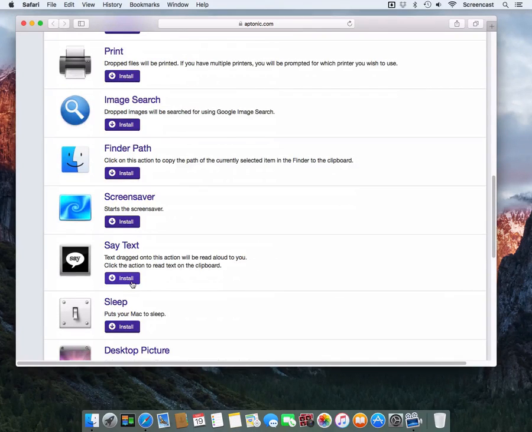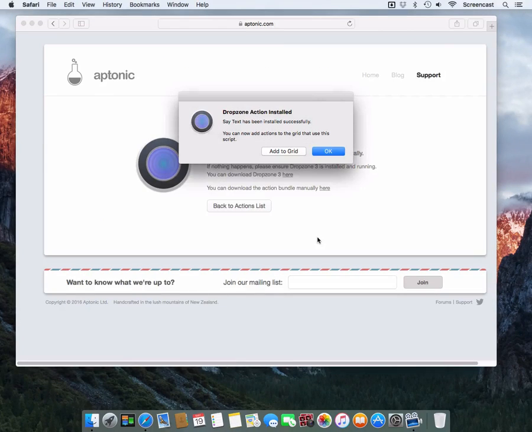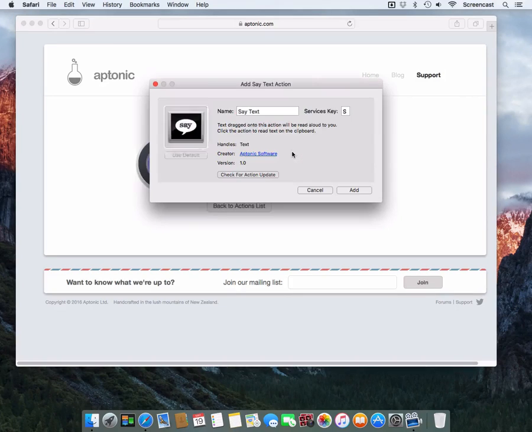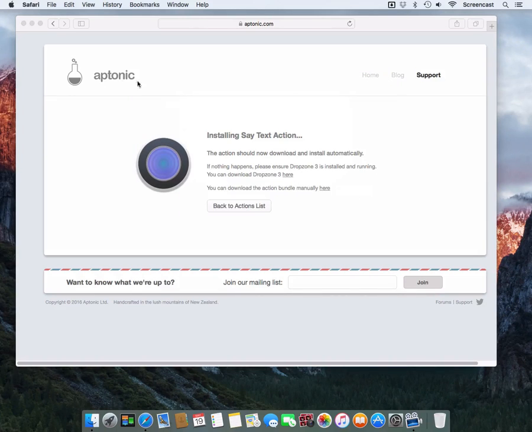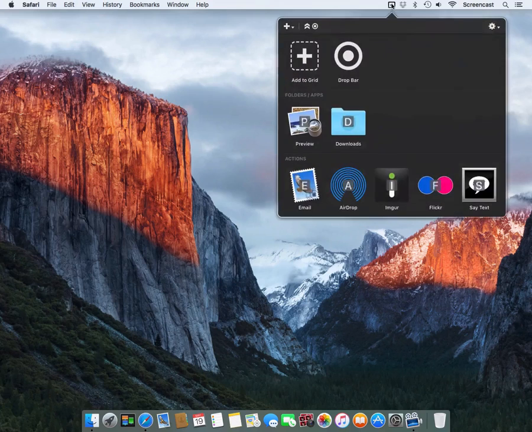In this case, we're going to install the Say Text action, so you click Install and the action will be downloaded by Dropzone. You then click Add to Grid to add the action into the grid, and click Add again on the dialog that comes up. When you open the Dropzone grid now, you'll see that the Say Text action has been added into the grid and is ready to use.